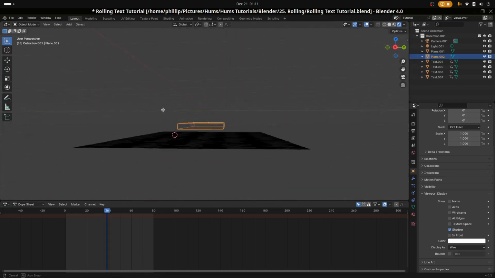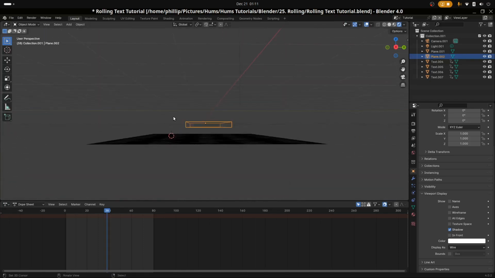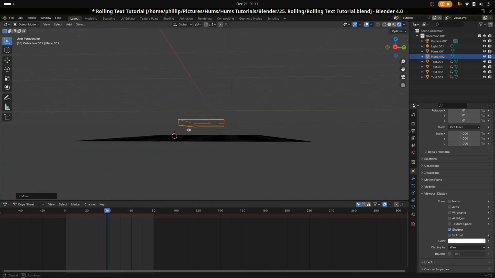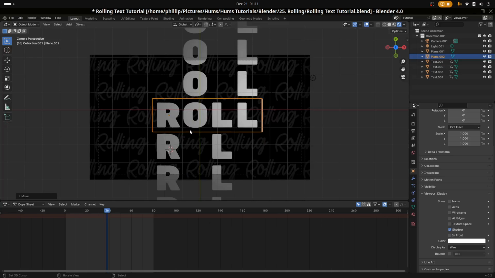Cool, and then we're going to make sure that this extrusion covers the entirety of the text. So let's G and Z, just lift up a bit so it covers the text more readily. Yep. And then we're going to name this Rolling Mask. So press F2 on your keyboard, make sure you take off your caps lock, and type in Rolling Mask.